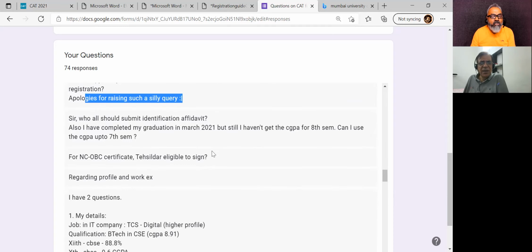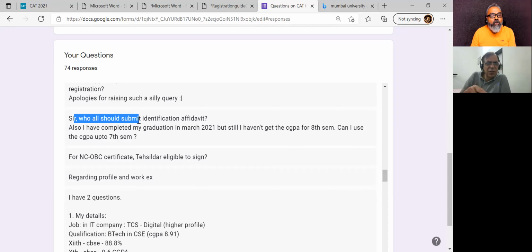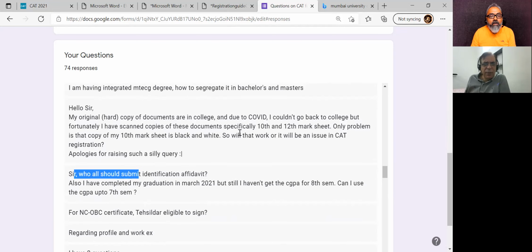No query is silly, ladies and gentlemen. Nothing is silly. Can you go up? Last question. Or did we miss something? No. Okay, black and white is not an issue.